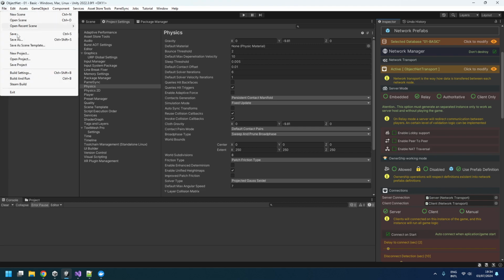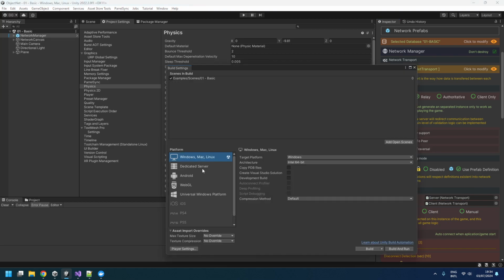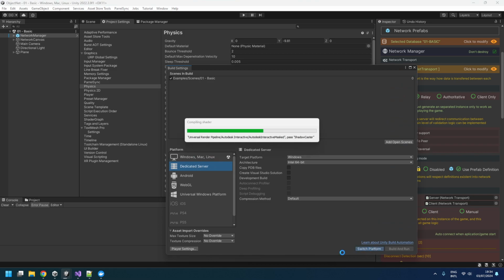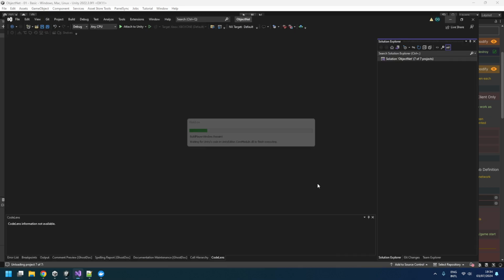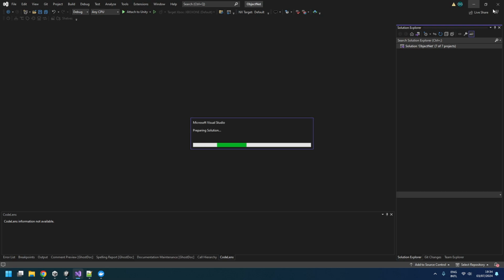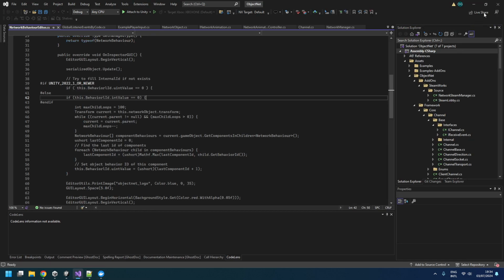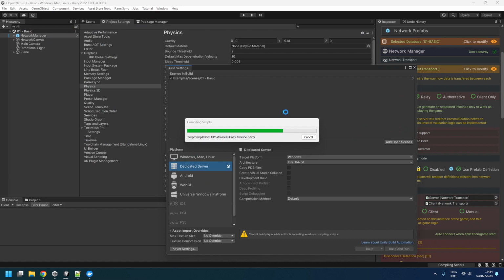the project, and then I need to switch my project to run on Linux, okay? The first thing I'm going to do is change to dedicated server and switch platform. The system is going to recompile and change my target platform to dedicated server. Let's close Visual Studio because I opened it by mistake. Okay, let's compile.